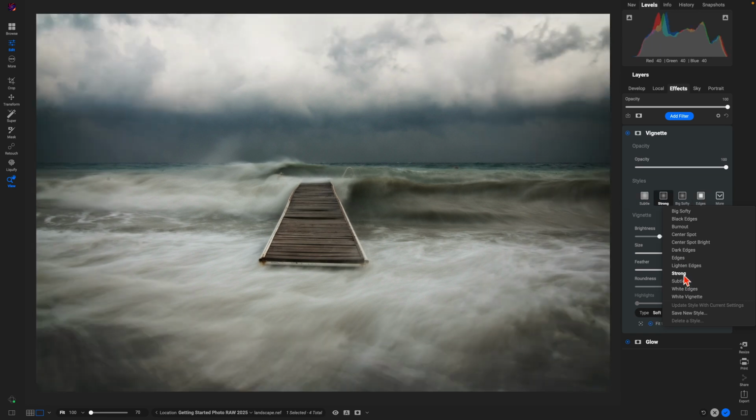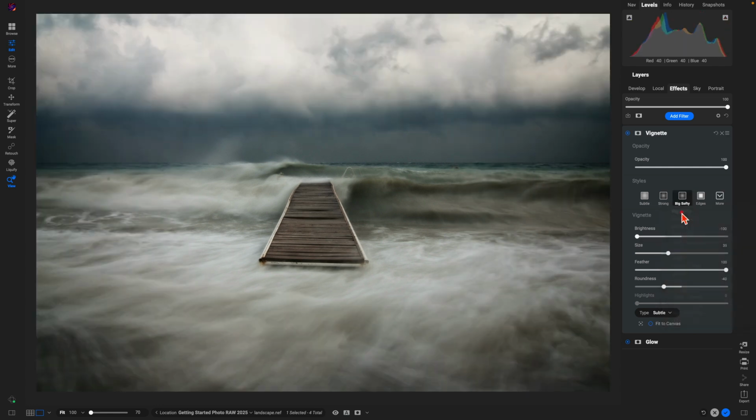Kind of like the strong one. I think it gives a nice dramatic feel, but I also like this big softy because it's really just a soft vignette that allows the viewer's attention to focus itself into the center of the scene, and it removes these bright corners from my photo.